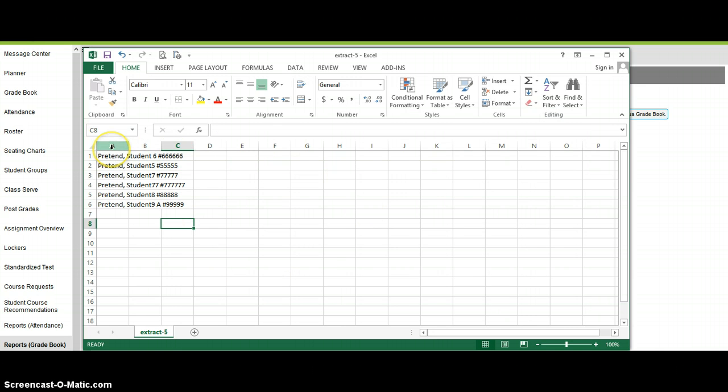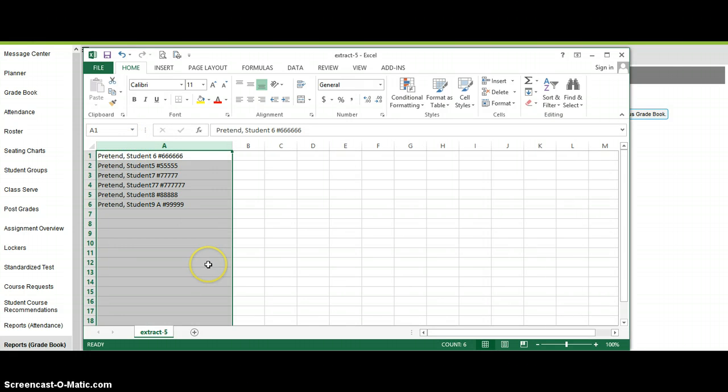Then I'm going to come over here and select column A by hovering my mouse right over the letter A and clicking on it to get it selected. All of that information about my students is all in that one column. If I were to expand this out, you'll see everything's in that one column and nothing is in B, C, or D. I need to have their last name, their first name, and their ID number in separate columns. So I'm going to select column A by clicking and highlighting on it.